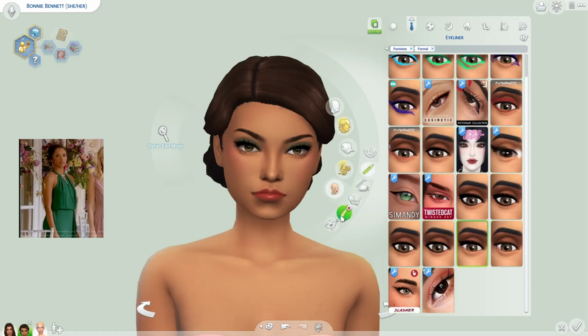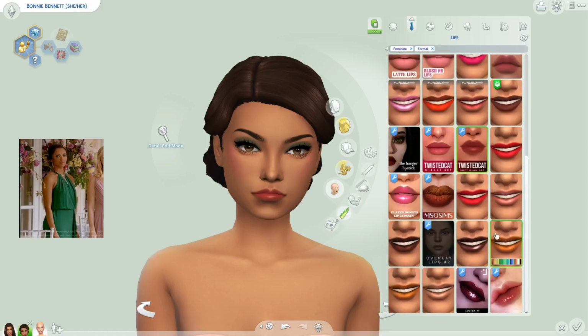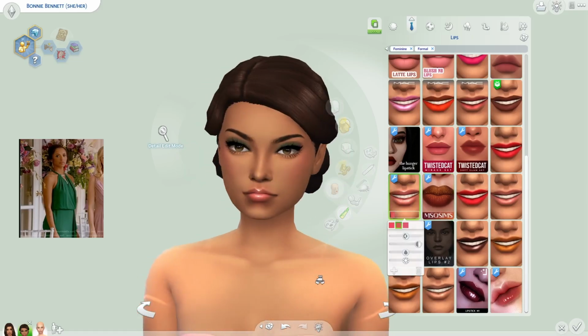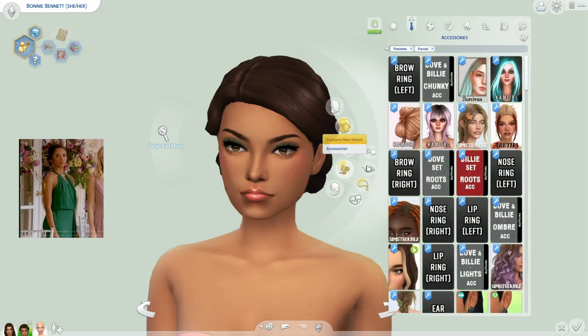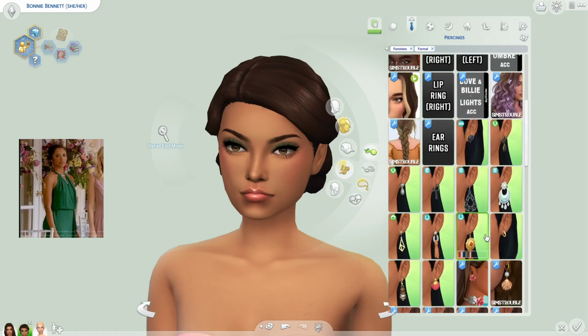And I'm going to keep the eyelashes how they are. The lipstick, I do want to go with something a little more natural, a little more shimmer. Ooh, I love that. Let's go with that one. Okay. And then also with the necklace and earrings, she's always got something cute on. I swear, she's always got something cute on.